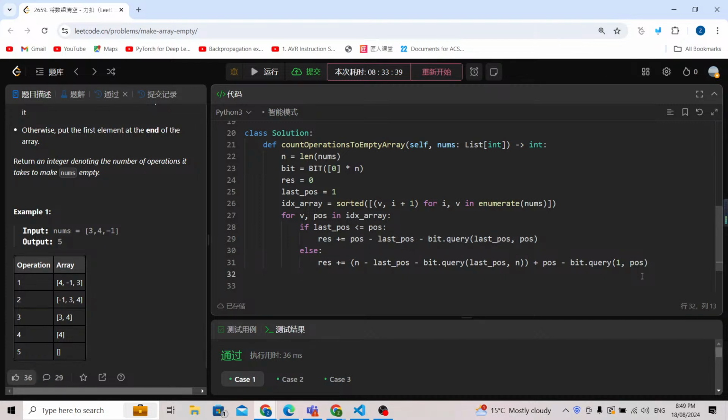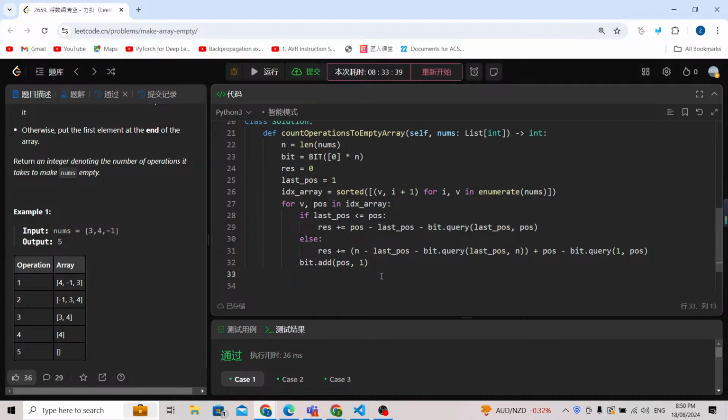Now, I think we need to finish the delete operation. The delete operation is going to be bit.add with the position. So we're going to add 1. By adding 1, it is the deletion because we're counting the numbers, and here we use a minus on the query. Yeah, and now we're going to record the last position. It's going to be the current position.